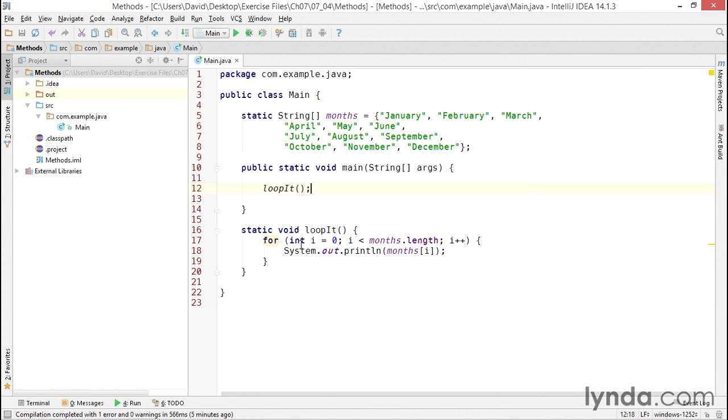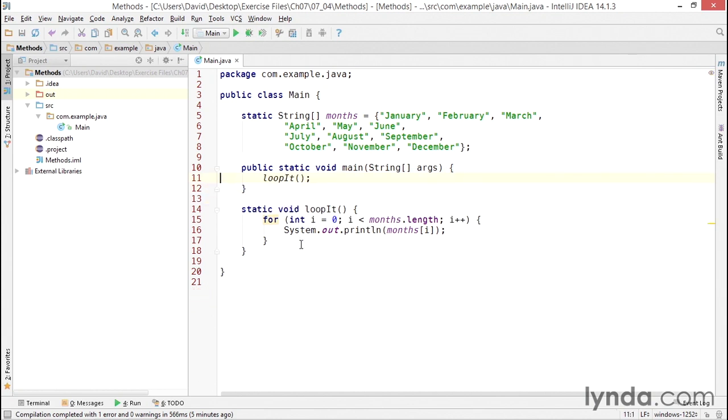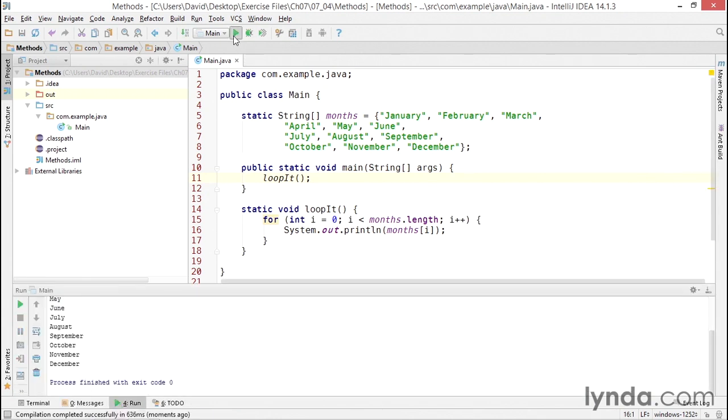Notice that IntelliJ IDEA already knows about the method and helps me complete the typing. I'll remove some extra space here to make this as concise as possible, and then I'll run the code. And there's the result. When you declare your methods, you can also declare arguments.